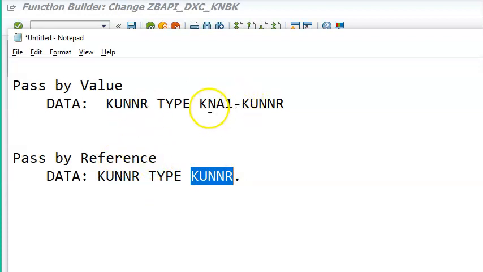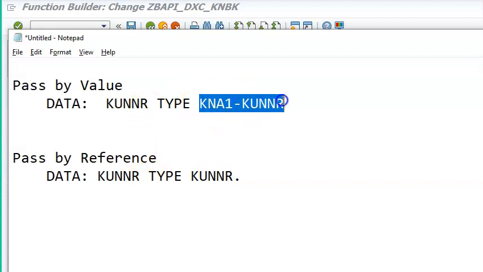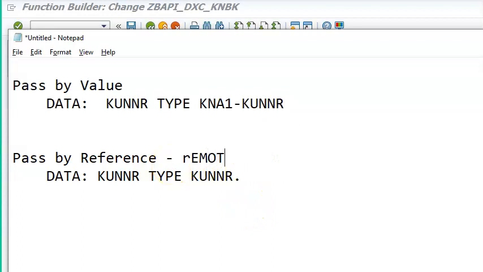But passed by value means we are taking the reference of the field. So when we are using a remote enabled function module, this pass by reference will not work. Why it will not work is because when we are calling a function module from one system to another system, in the system from which we are calling, this definition will not be there. Where is this KUNR data element definition? The data element definition is in the source system, but we are calling it from some other system. So in the other system it will not be there. So that will be the issue.